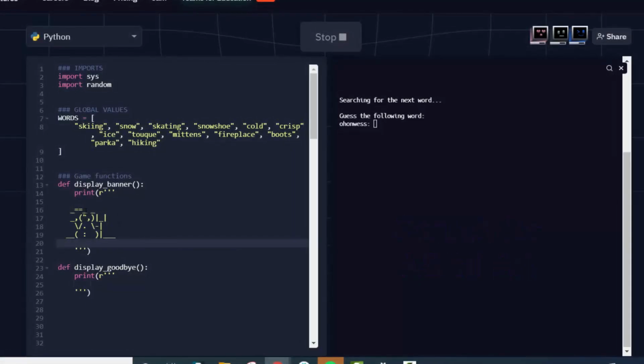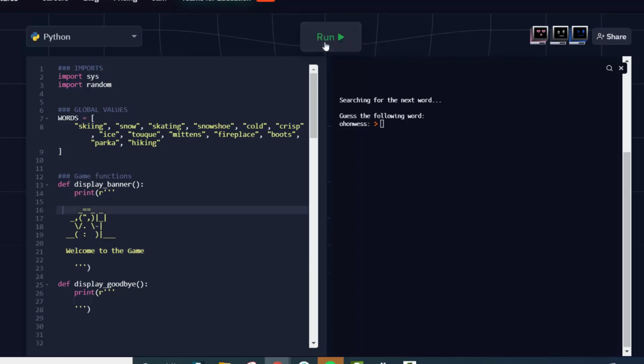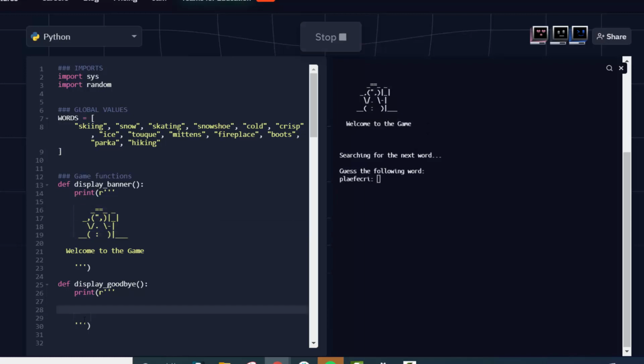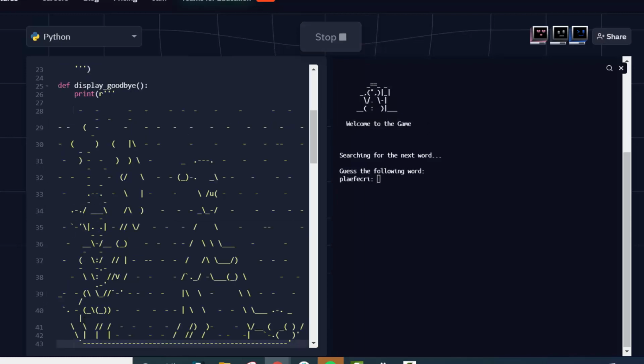If you do a Google search, you'll be able to find lots of different options. I'm just using a little snowman here. I'm going to add in some ASCII art of people shoveling for my end screen.